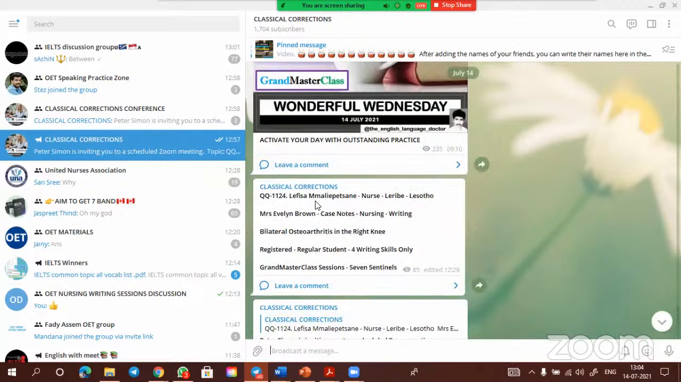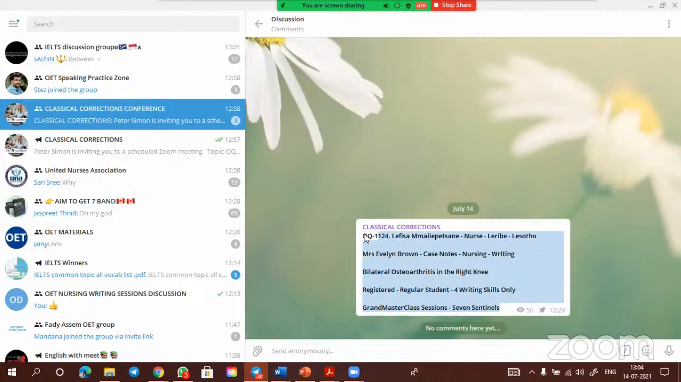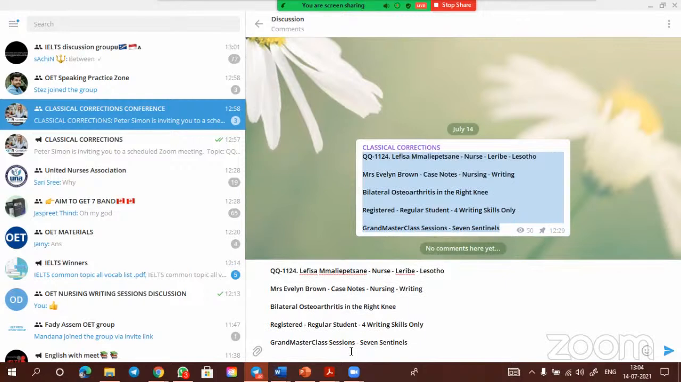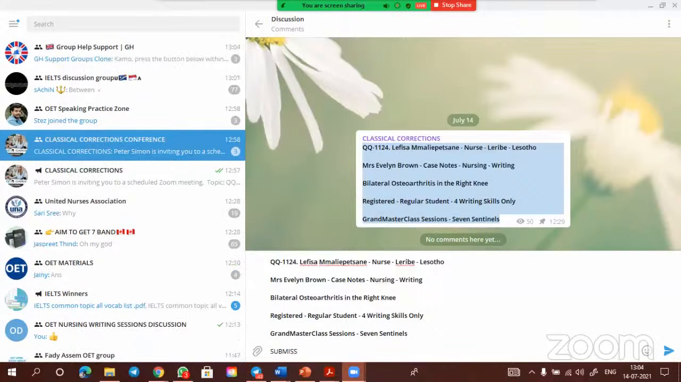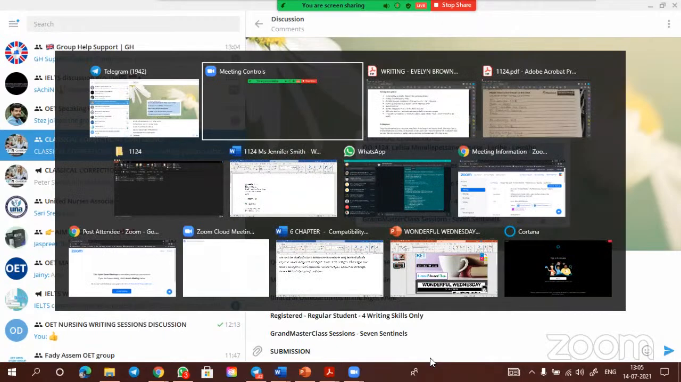This is Lefisa Mmaliepetsane. She is from Lesotho and we are correcting her paper. See how systematic she is. She has done everything which is required. First one is submission. She has submitted the letter. She is a very sincere and obedient student. This is her letter which she submitted.